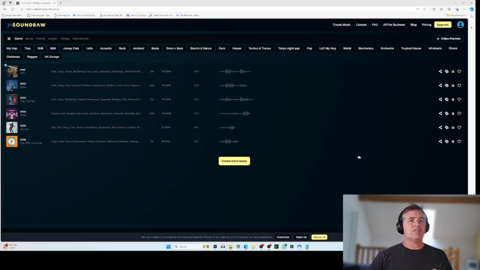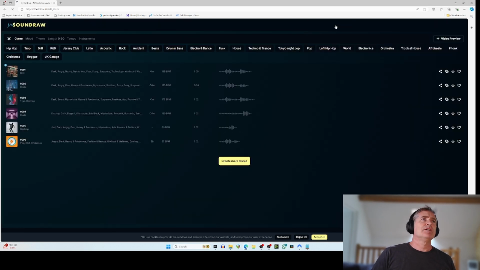Let's check out Soundraw. Why is my audio sounding so odd? I've got it coming through the headphones. Okay, let's check out Soundraw. This is the landing page, and what options do we have for inputting stuff? So let's just go to this Create Music button or link.